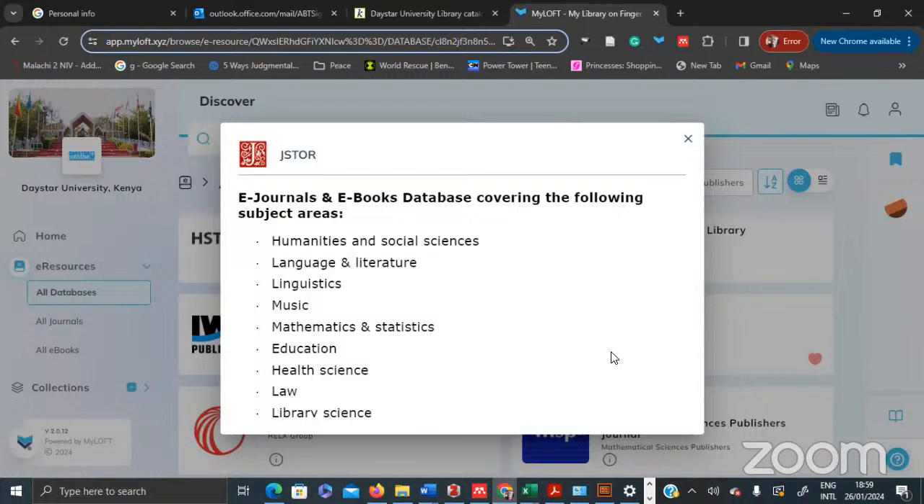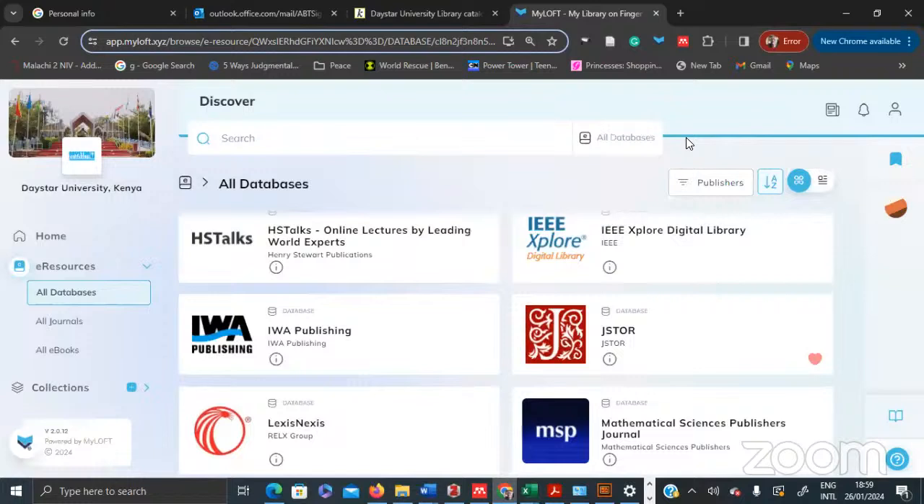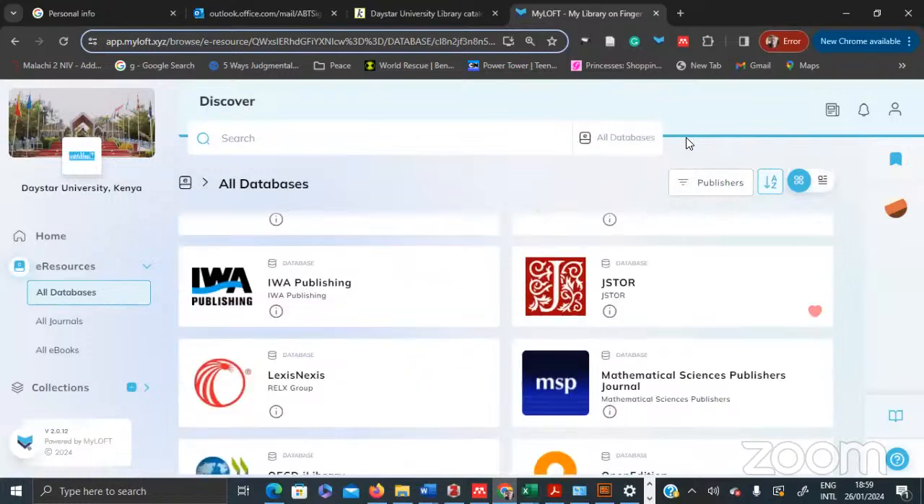But something else that I like about this database is that if you're looking for materials related to Africa, in the context of Africa, Kenya, you will find this database quite rich in that area. It also has a lot of free and open access journals and articles which you can freely find there.